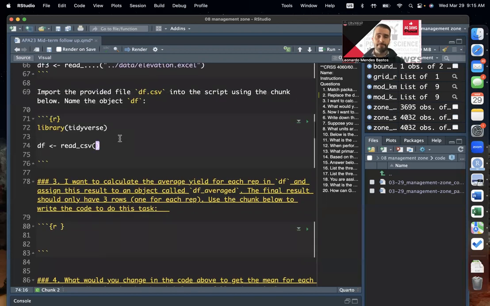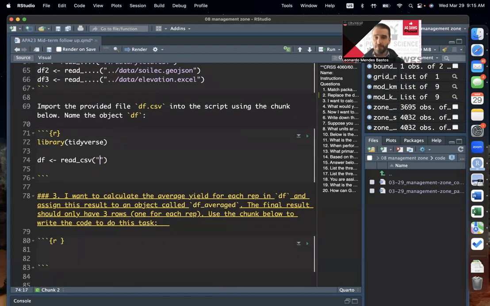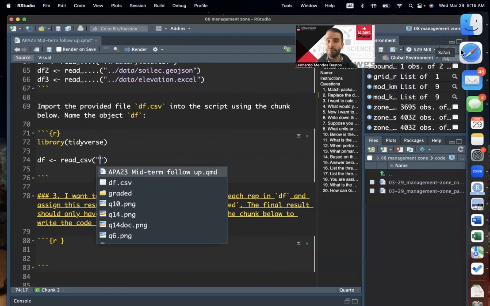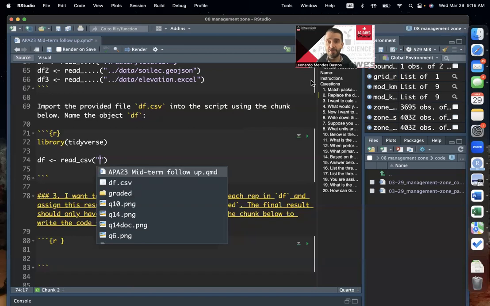So if you open and close quotation marks and you hit tab, this is a feature of a Quarto file that basically takes you to the folder of where that QMD file is, even though in my case here, it is on a completely different project. So that's a feature of Quarto, and that's why you didn't have to create a project for the midterm follow-up.